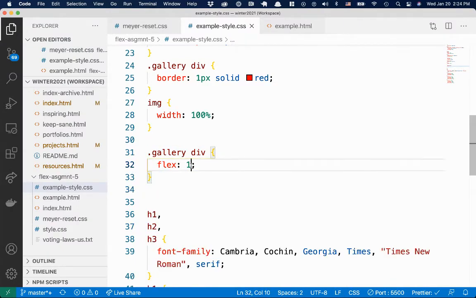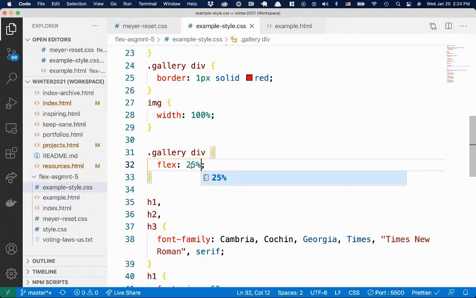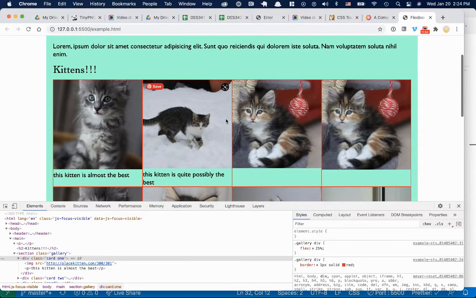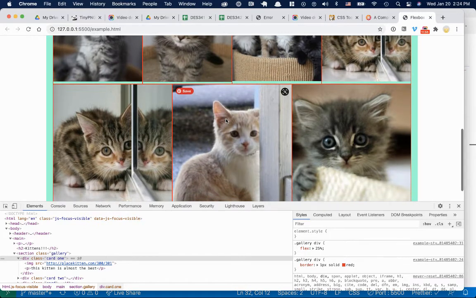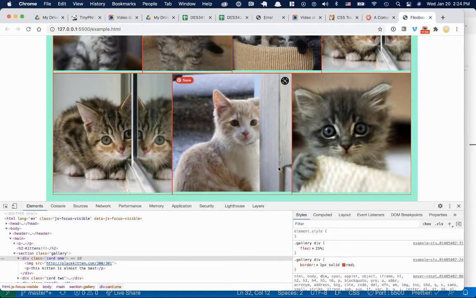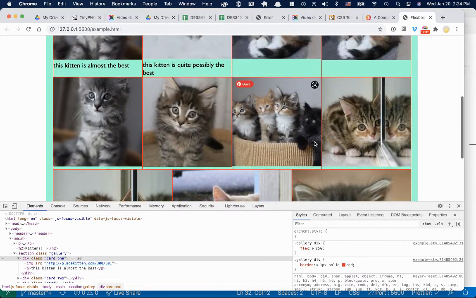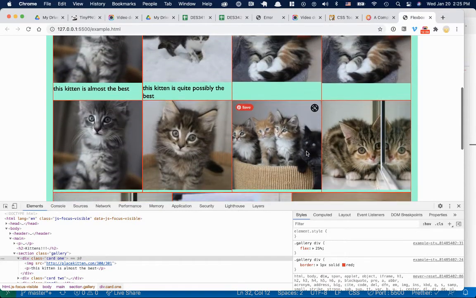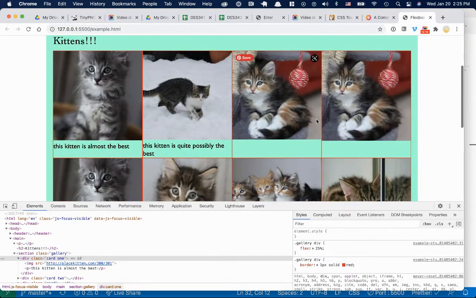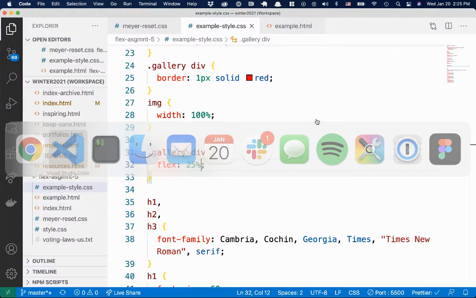So for the gallery div, that's all of the cards, I'm going to give it a flex of 25%. And that should now make it a 4-column grid. So that's how you get it to break up. The nice thing about Flexbox is that it tries to fill in the space if there's an uneven number in the last row, so it stretches them out as best it can. Yeah, so that is the gallery.